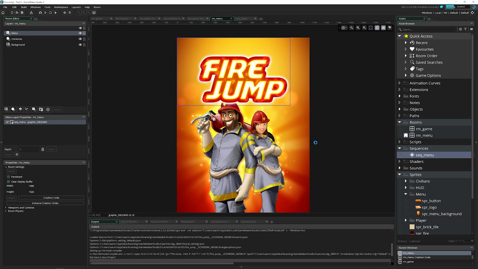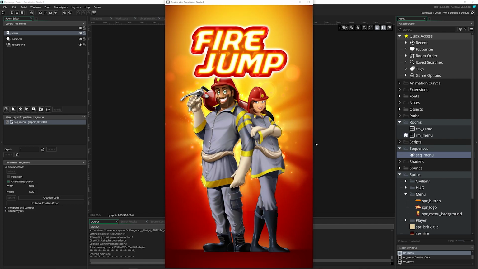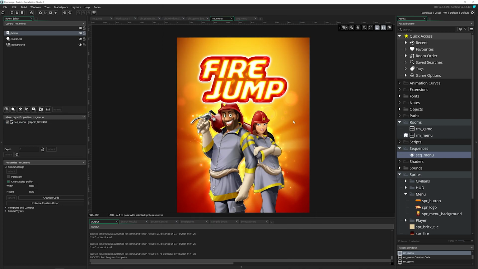And then we can also run our game. Because our sequence is now inside of the room, we can see it in action right here too. So there we go. So that's a really good start to getting our menu set up, but we can't do anything because we don't have any buttons. So we're going to tackle that right after we make sure that our menu layer is in between instances and background. Depending on what you were clicking when you added the asset layer, it's going to be in a different spot, but we need ours to be in between these two. So make sure it's right there.